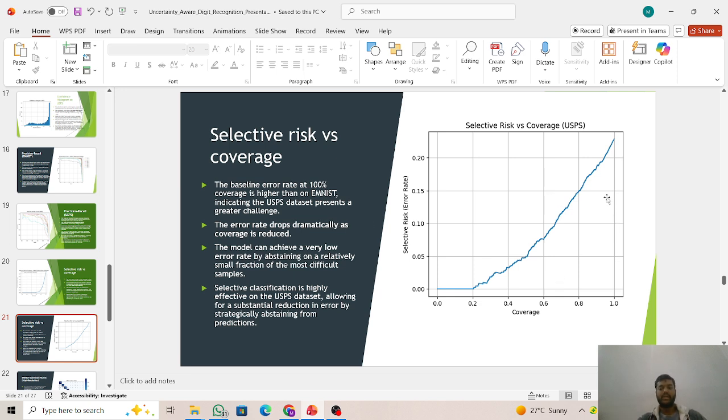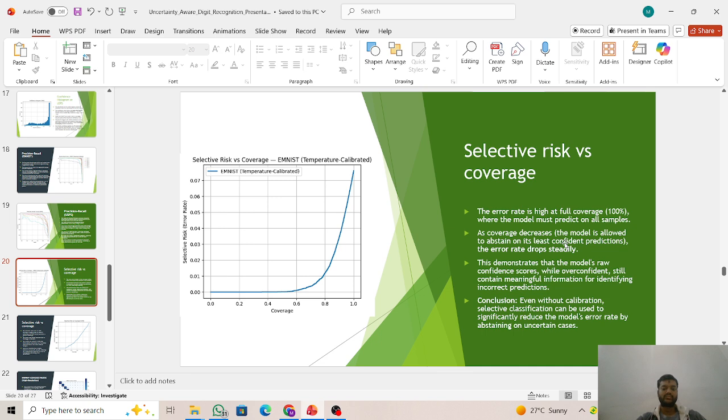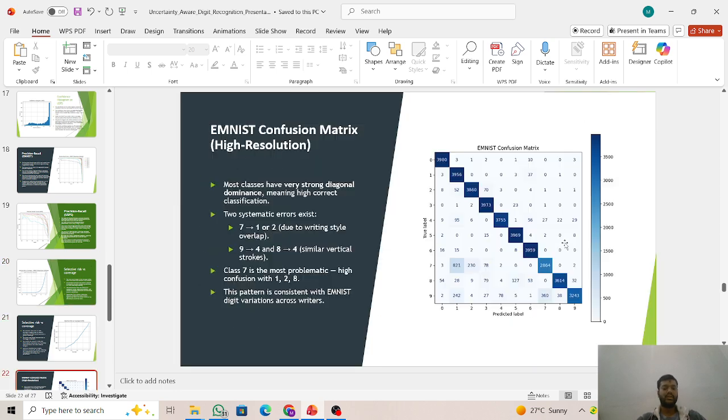You can see here that the error rate is very high given the coverage, and even at lower coverages, the error rate is increasing linearly, as opposed to here. It was very low at 0.6 and below coverages because of the domain shift again.